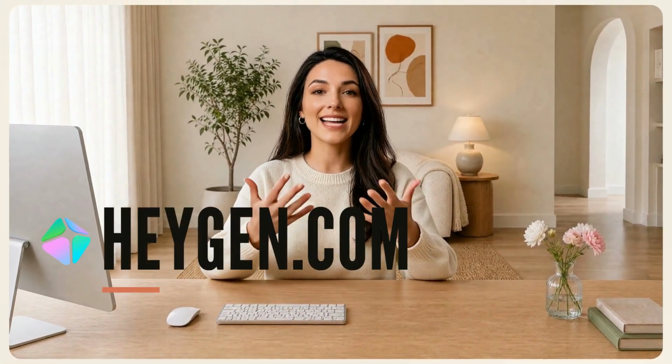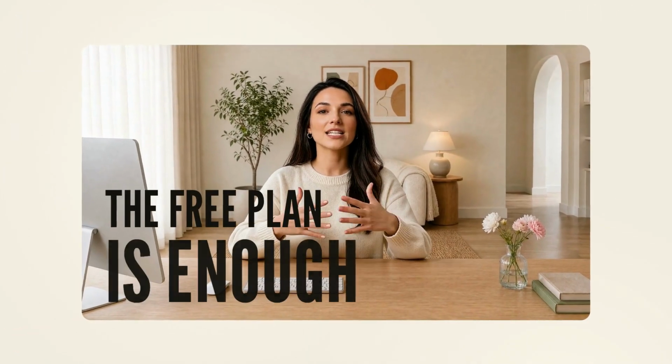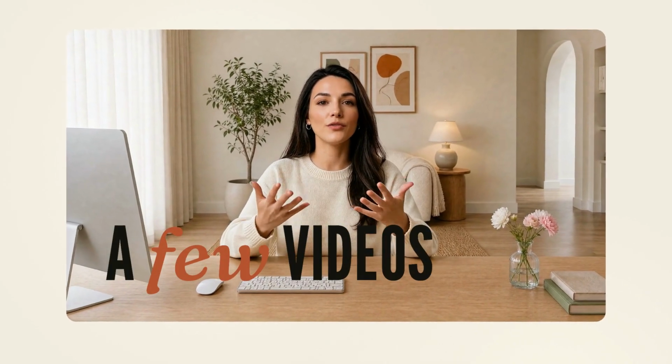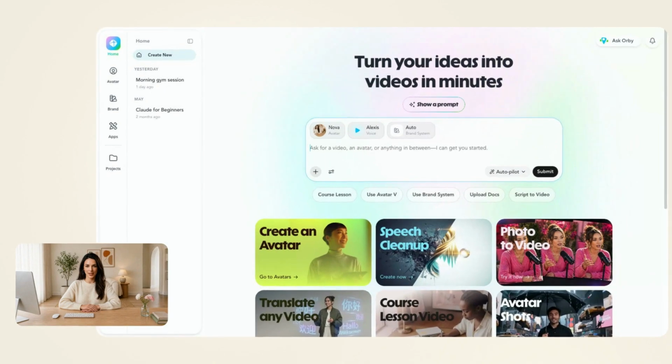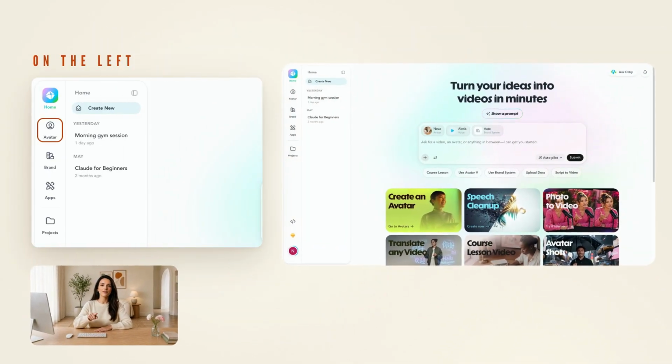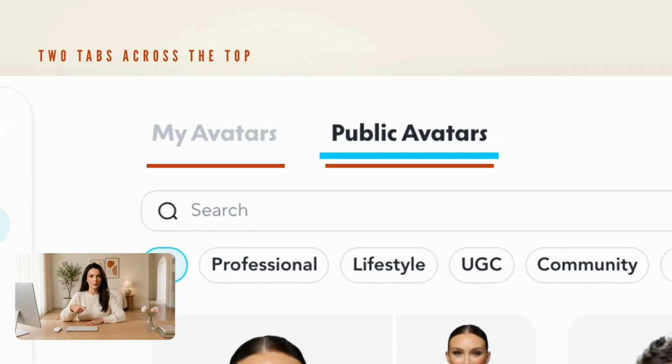Starting from logging into the platform, go to heygen.com and sign up. The Google login is quickest. The free plan is enough to get familiar with the platform and do a few videos. Sign in, and it drops you straight on the home screen. On the left, open Avatar and then click Avatars, and you'll see two tabs across the top.